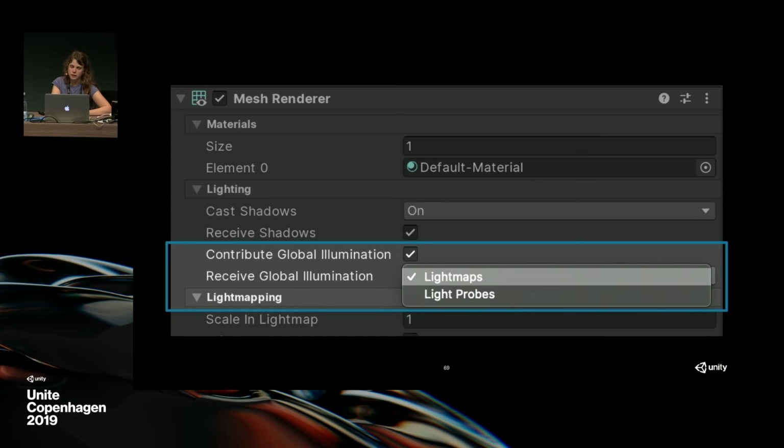And then we have this thing. This was introduced in 19.2. So we allow you to not have to do these hacks anymore. So you can basically decide if you want the object to contribute to GI and how it's going to receive it.